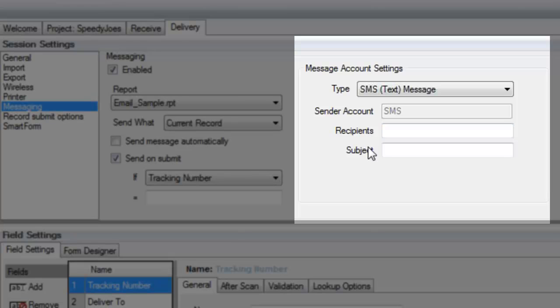Recipients in this case would be a phone number. Subject can be a static value that maybe gets sent through in the text message, so that value is always the message that's being sent from TracerPlus, which then can be overridden based on what's in the email report. But for the demo today, I'm going to go ahead and set up an email message to be sent every time a tracking number is scanned and signed for.